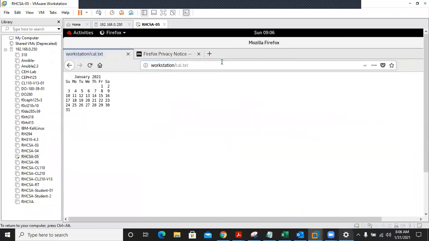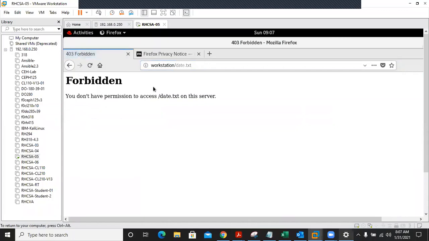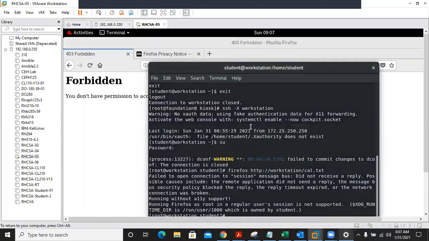Okay, yes friends, see here, if I'm trying to access cal.txt, you can see the content, right? Are you able to see the content? But at the same time, if I try to access date.txt, you will see that there is an error. It says forbidden, even though both files are located at the same location. Have you seen it?